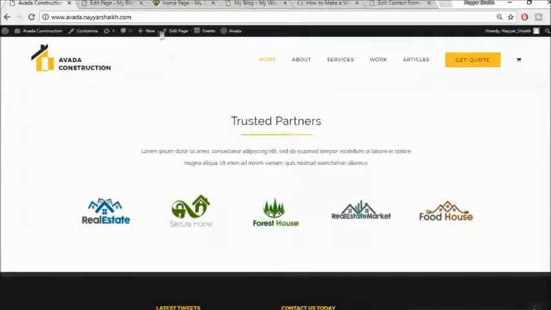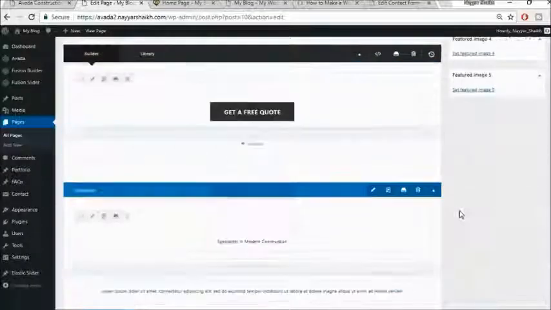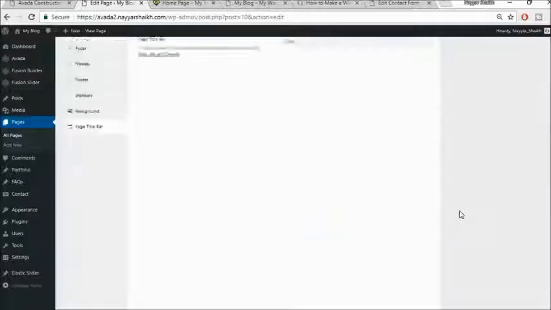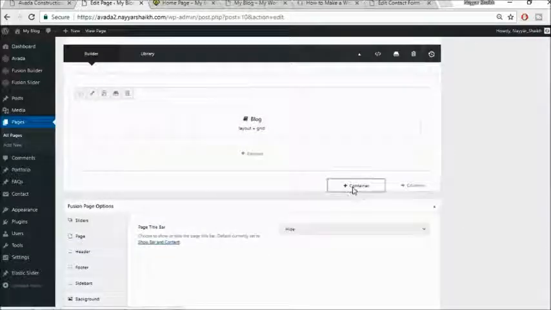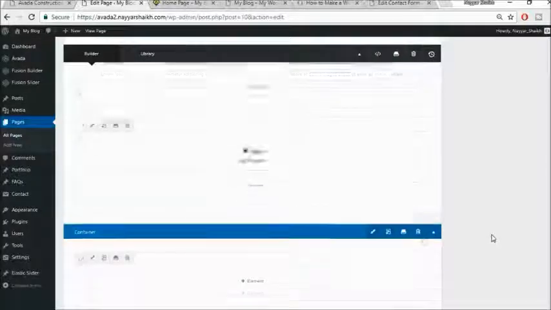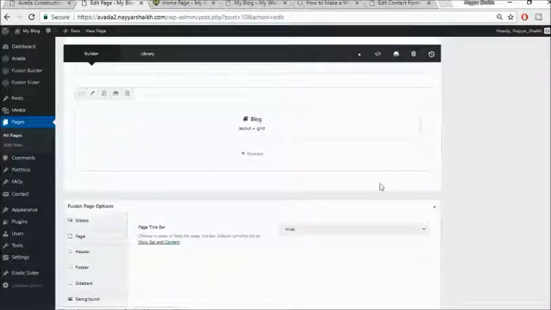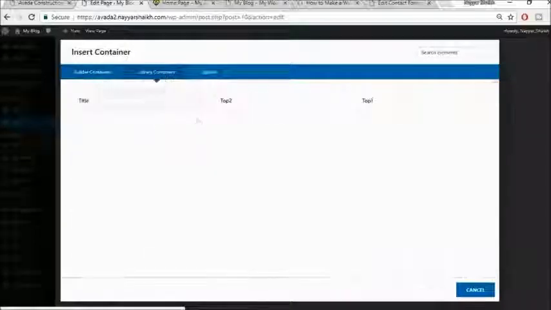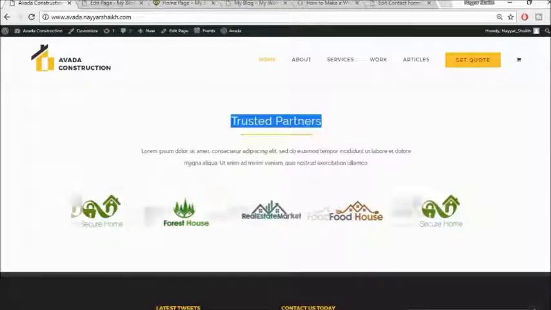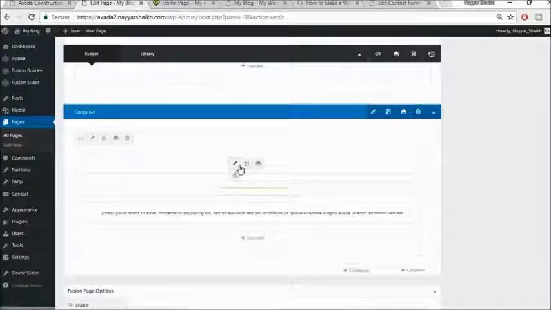Now let's add this section, trusted partner section. Come back to the home page again, scroll down. Okay, click on this add container, single. Okay, first we have to add the title, so just delete this. Again, click on this add container, library container, title. Just change the title to trusted partners.